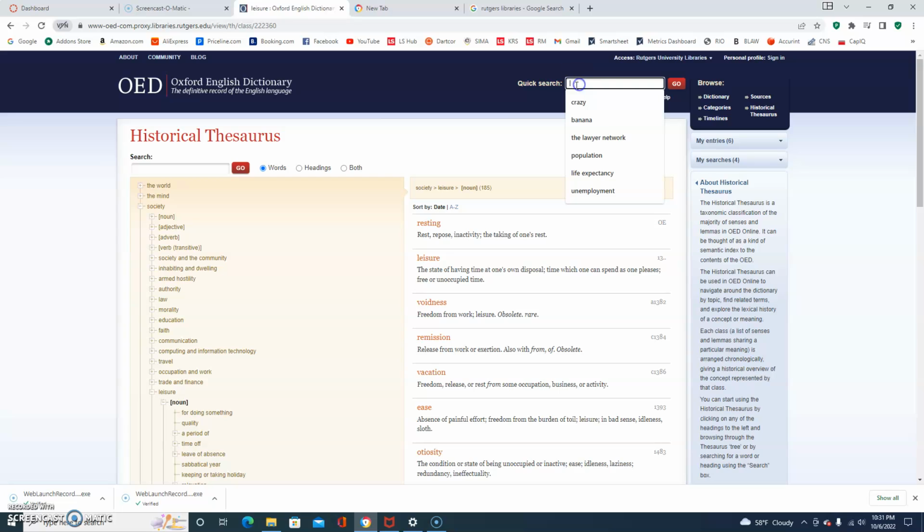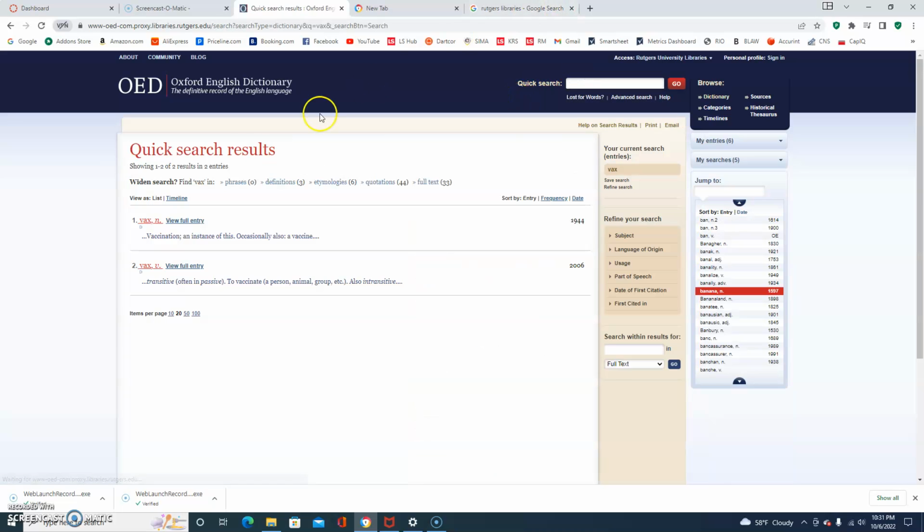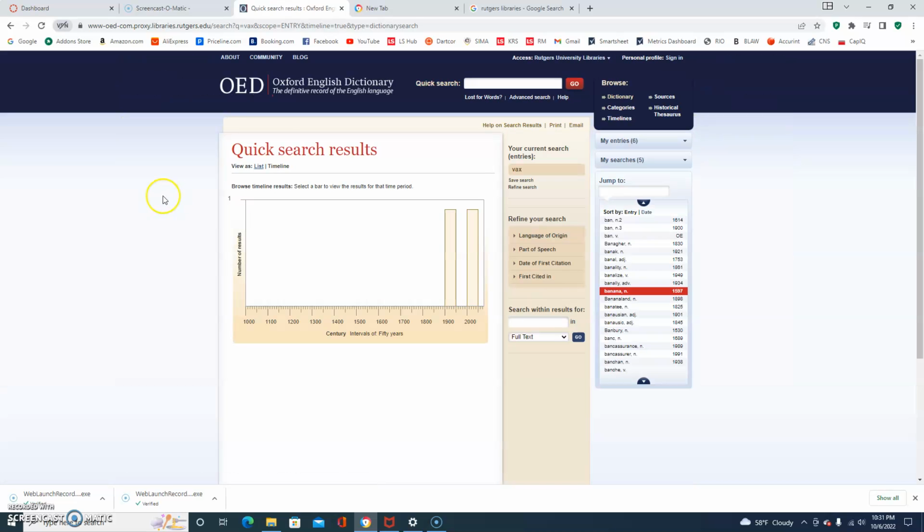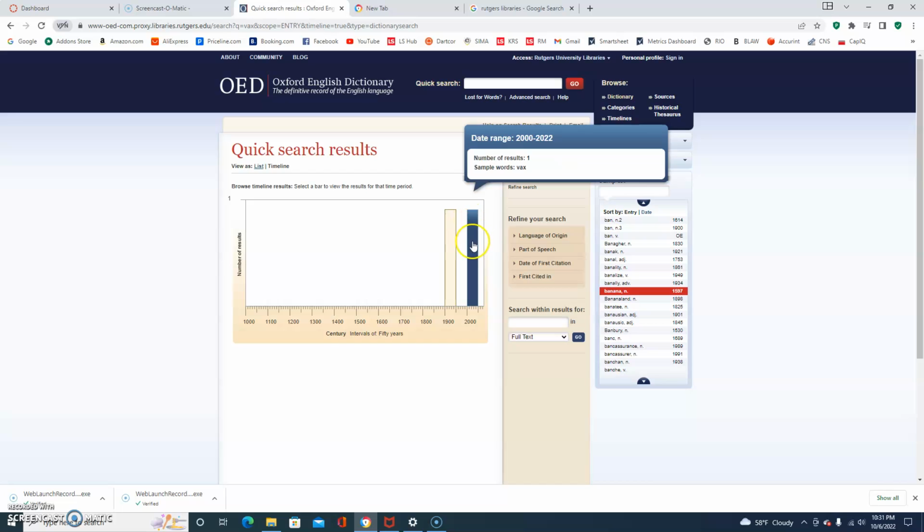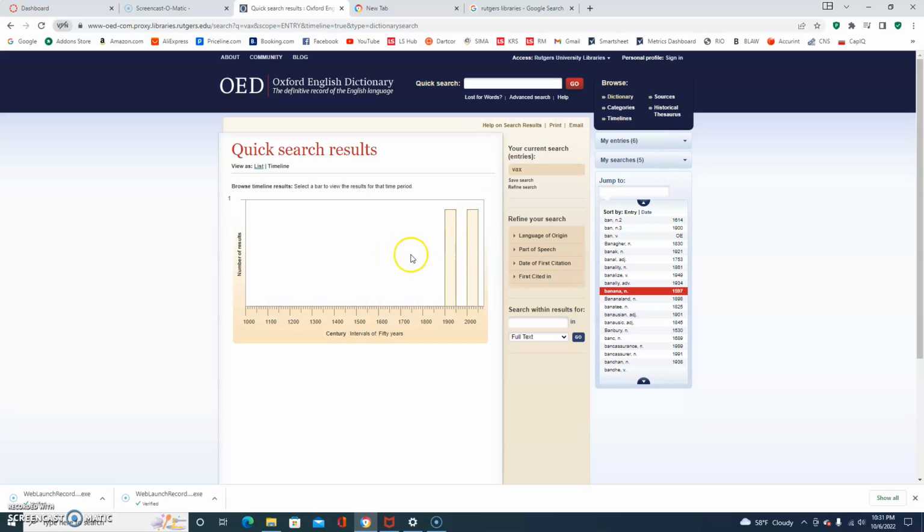So that's pretty much it. I'm going to just put in the word vax and see if we get a timeline. So vax has two definitions, a noun and a verb, and something could also have more than one noun and verb too. I'm going to do the timeline. And as we would assume, this has only been used in the last 2 centuries. But if it were something that went up and down over time, over centuries, it would show here. And it can be really interesting to use this timeline as well.